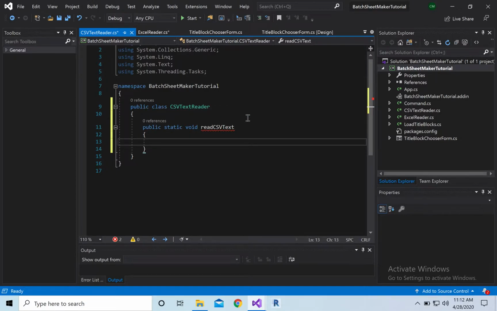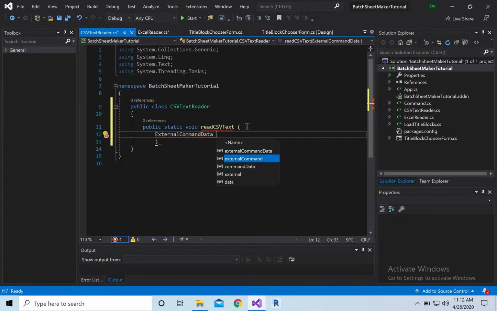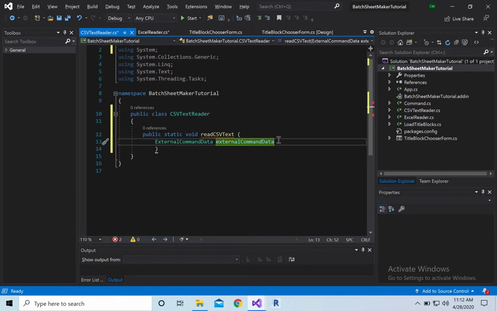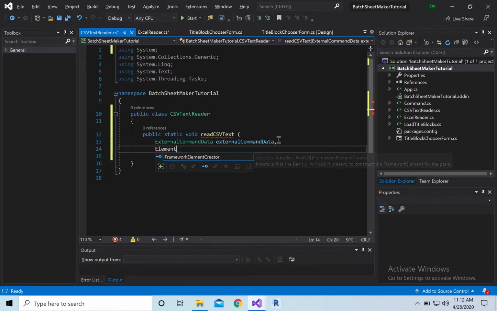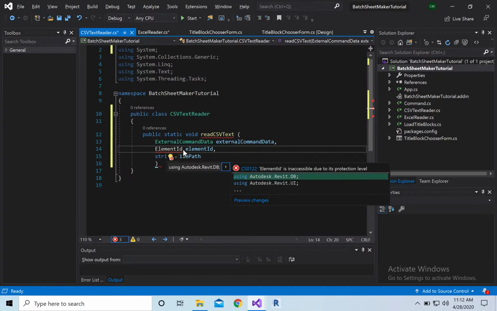Oops, let me take that back. We're going to give it the arguments it's going to take. It's going to take external command data, and then we're going to import that in. It's also going to take element ID, and lastly it's going to take the string file path. Okay, and you're going to import that in. Is it going to DB? Yes.